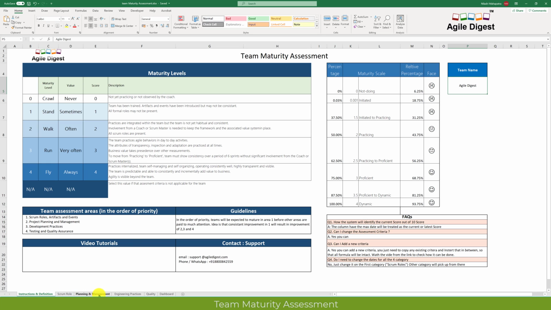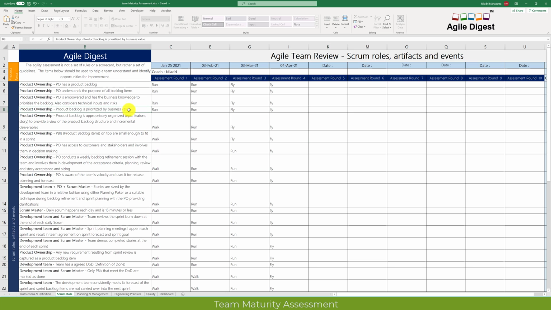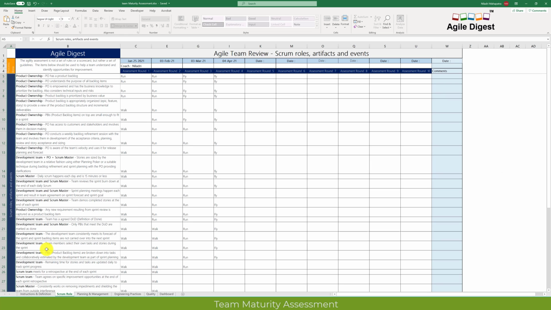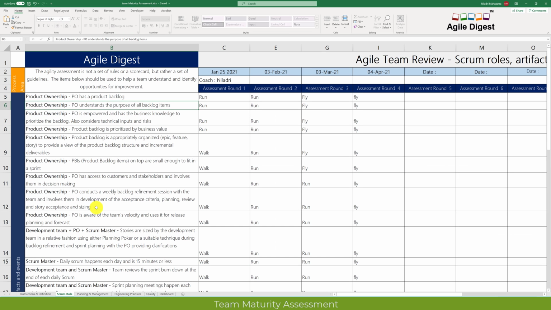There are four tabs you can see at the bottom for all those four quadrants, showing how to capture that. First, I'll go into Scrum roles. In the Scrum roles, we have multiple different criteria. One area you can see is the process area. Then we have Scrum roles, artifacts, and events. Now we came into this Scrum roles tab and we have all those criteria. I'll just zoom in so that we can read it better.